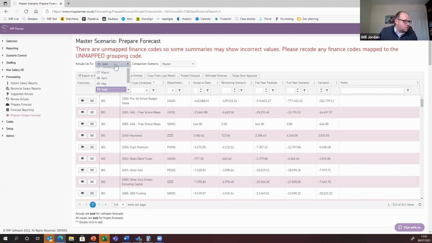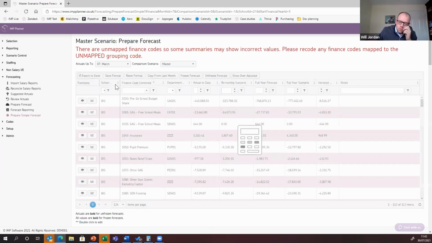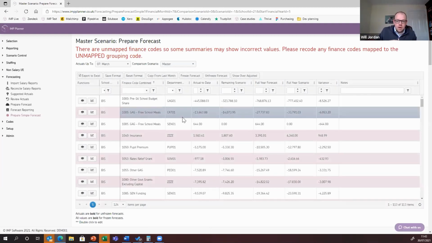But I'm going to do this with actuals up to March. Okay, so we've got an individual forecast for every month of the year, but for the BFR, actuals up to March, and then forecast from April through to the end of August.